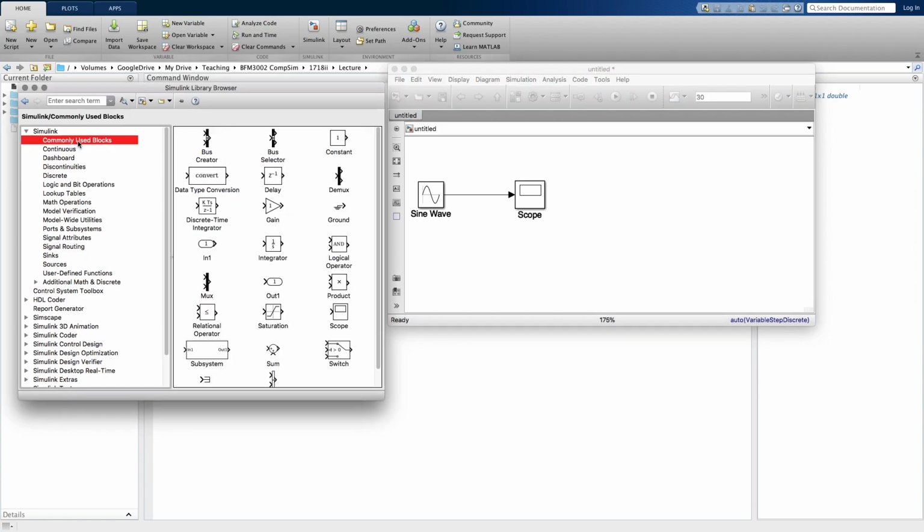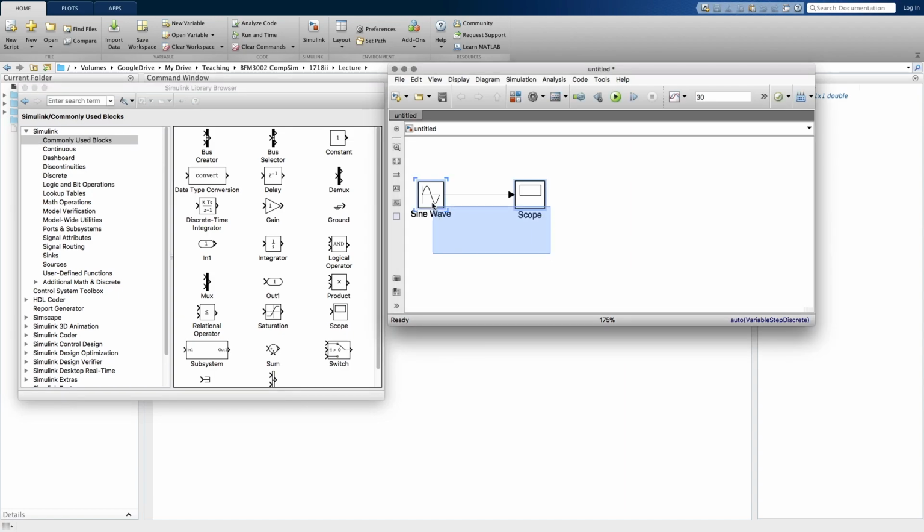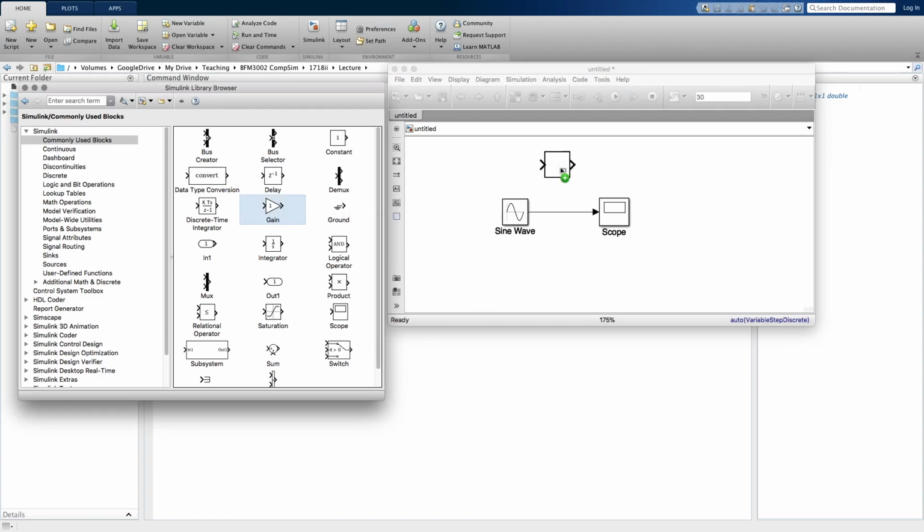Now let's go to the commonly used blocks. We can include a gain, for example, here.